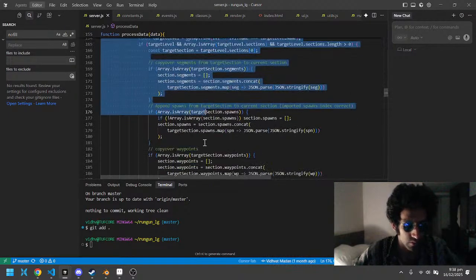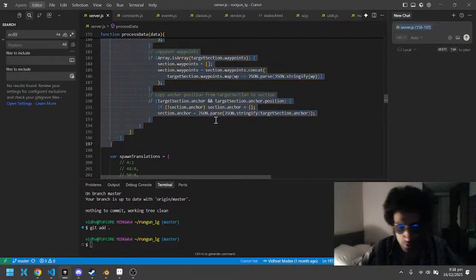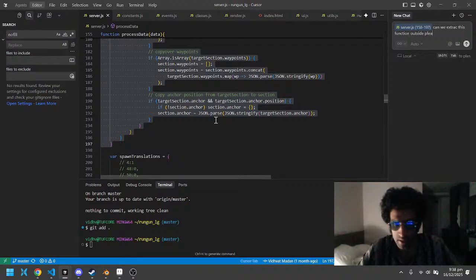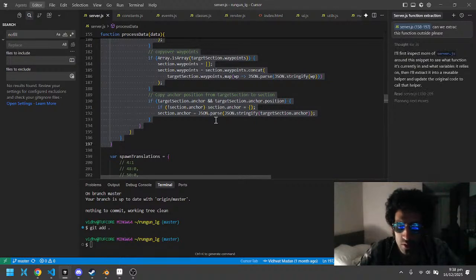Process data. Can we please extract this? I could just copy paste it, but let's talk to the chat. Can we extract this function outside, please? That is not good prompt engineering. Thinking, don't think so much, bro. Just do. Listen to Tom Cruise. I could have done it faster than that.